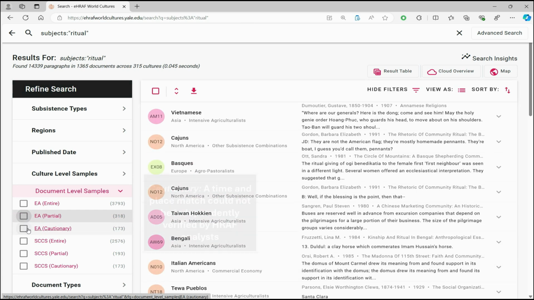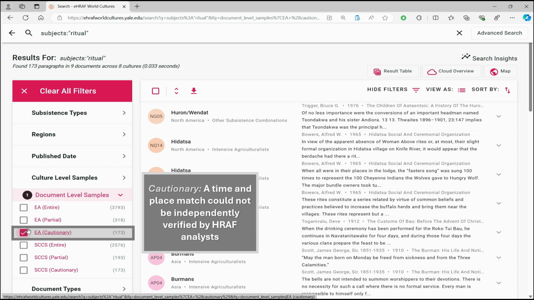Documents labeled as cautionary include those in which the sample creator claimed a time and place match which could not be independently verified by eHRAF analysts.